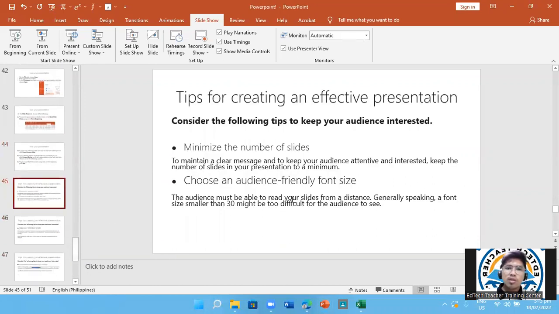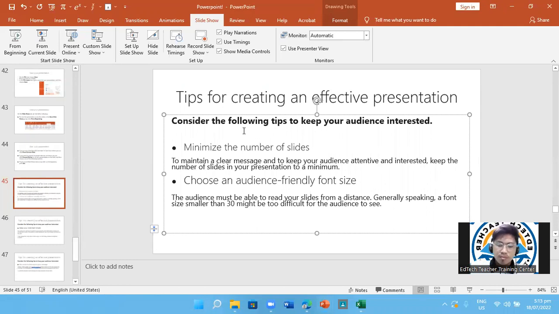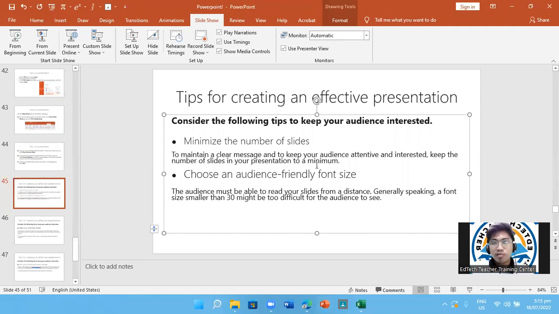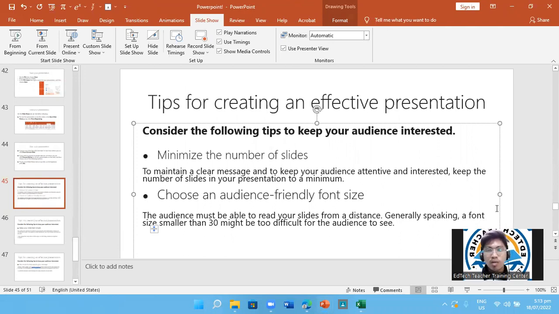So ito yung mga tips natin sa pag-create ng effective presentation. So we have to consider the following tips to keep your audience interested. So minimize the number of slides. So minimize lang natin yung number of slides kasi yung attention span naman ng ating audience is baka mawala kapag masyado ng maraming slides ang pina-present natin. So to maintain a clear message and to keep your audience attentive and interested, keep the number of slides in your presentation to a minimum.